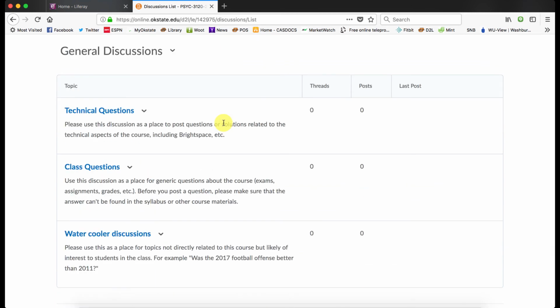There are 3 types of general discussions. The technical questions is if you're having trouble making something work, and maybe I can help with that, post a question there. It's good to post your questions to the discussion board, because if you have that question, probably somebody else does too, or they don't know, but they should have that question. And so I'll ask you, rather than emailing me questions, whenever possible, go ahead and put them on one of these boards and so everybody can see the answer.